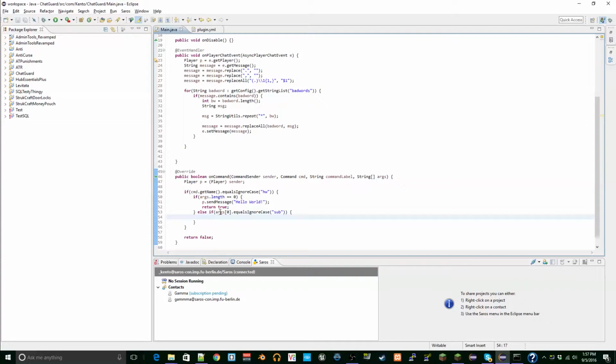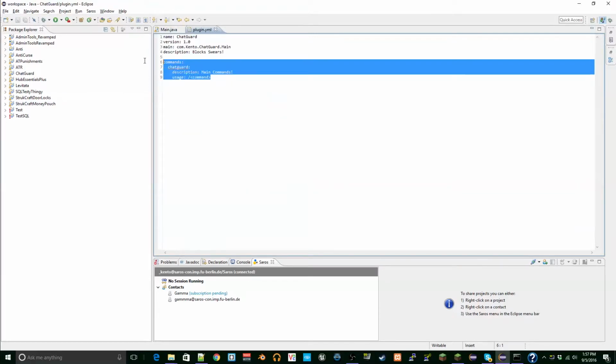And now going back into this args[0].equalsIgnoreCase, you're going to want to add return true, and then right above return true, you're going to want to add p.sendMessage, and then let's do subscribe for more.